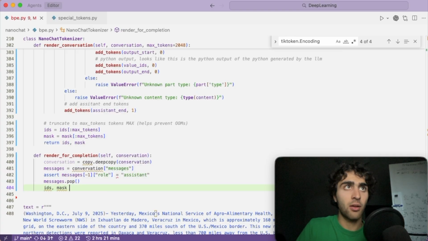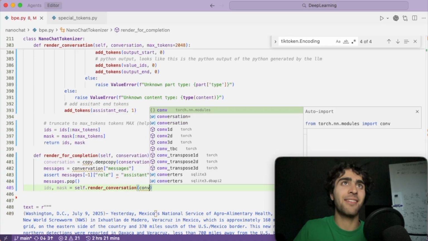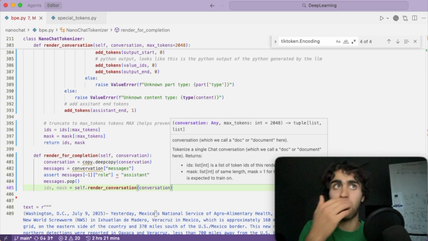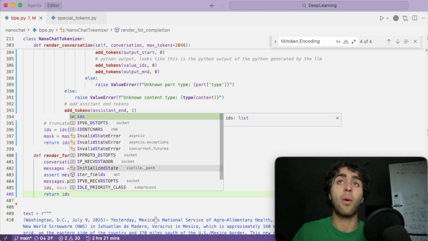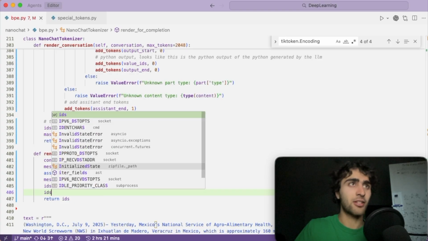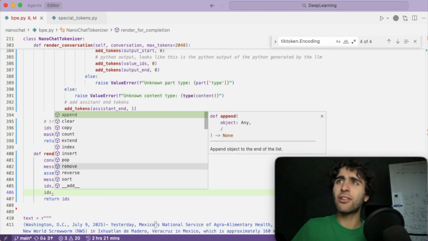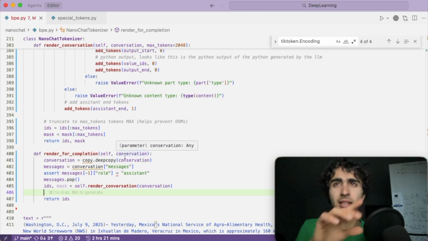So we're going to call the function that we just made, self.render_conversation on the conversation. And we're just going to assume that the maximum amount of tokens is 2048. Okay. And then we want to return IDs because we want the encoded result. And just upon further deliberation and verification, we are still adding the assistant start token to the end of the sequence. So I just realized that this conversation is untokenized, right?